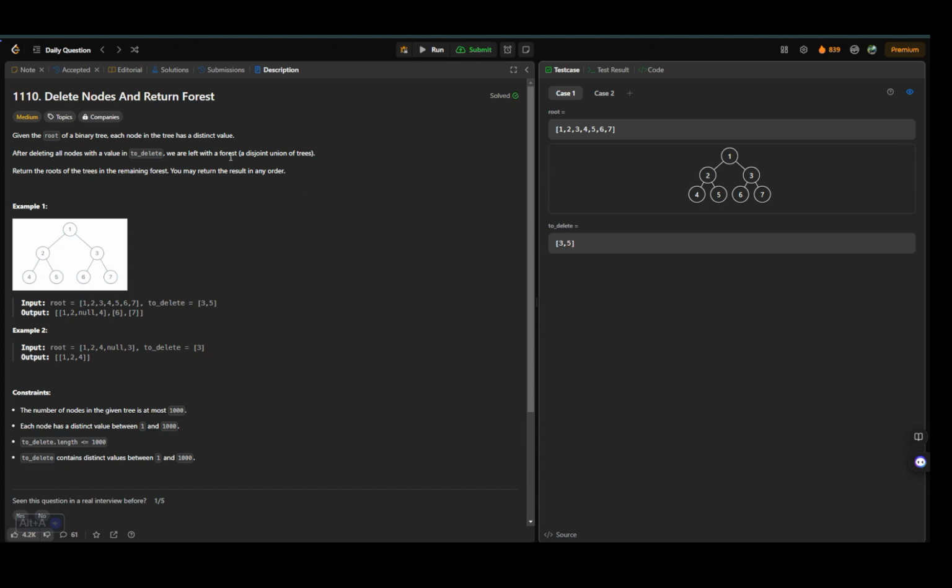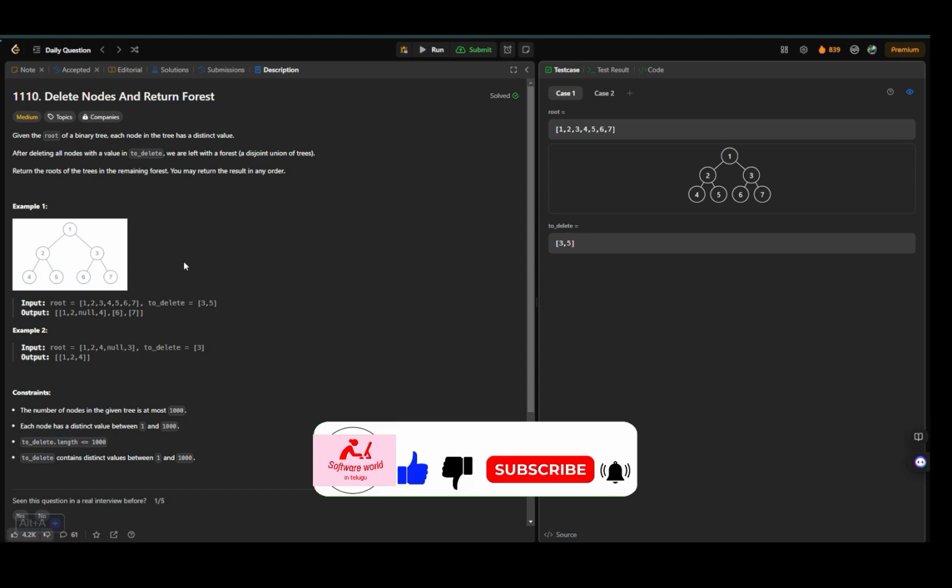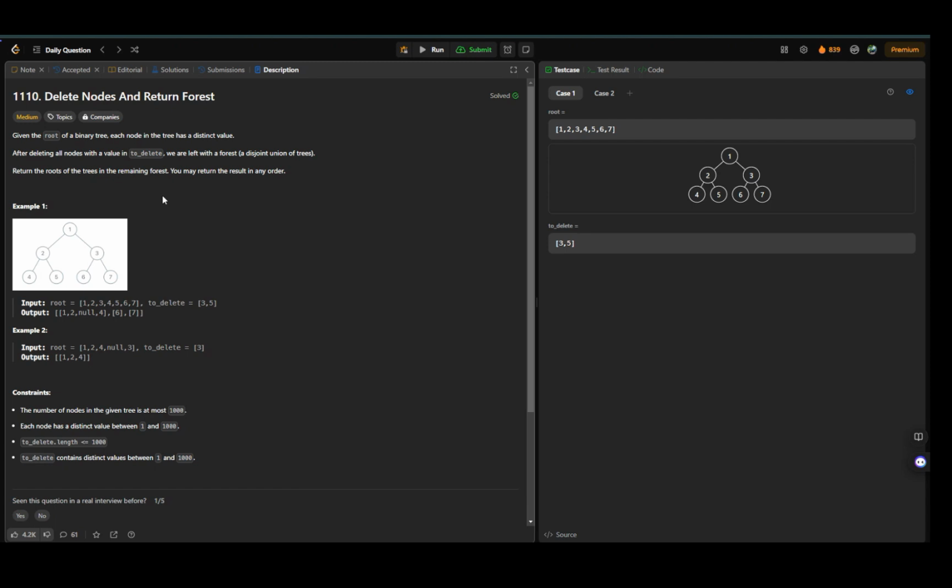We are in a forest, and in the forest there are some unwanted trees. We have to cut them down. Those unwanted trees are listed in the to_delete array, and then we have to delete them, collect the remaining trees in any list or collection format, and return that. The order doesn't matter. Any order is fine.